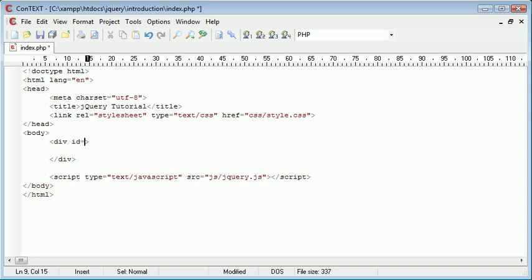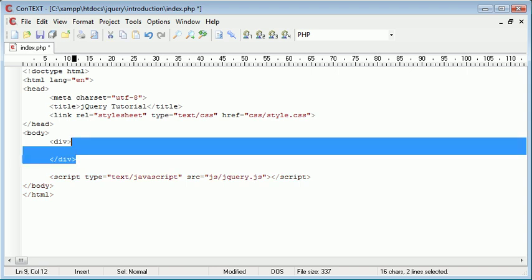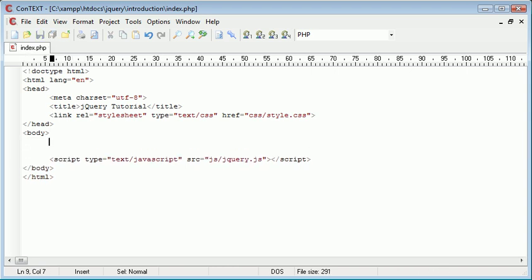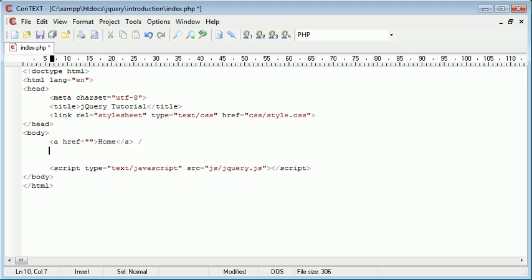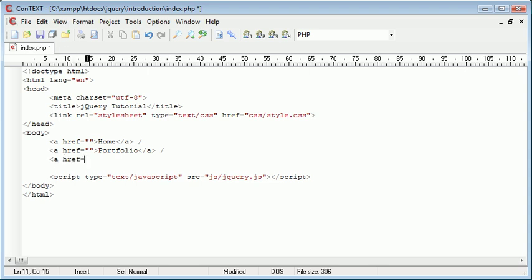In fact, we don't really need to place this in the div, it doesn't really matter. Let's just go ahead and start to create some links. Obviously it would be advisable to put it into a div if you were doing this. And let's just set up our menu. So I've got a home and we've got portfolio and lastly we have contact.